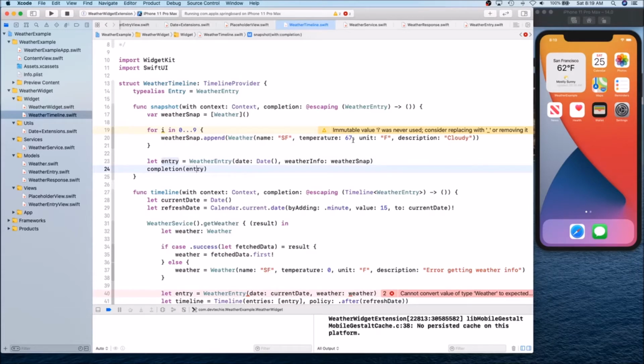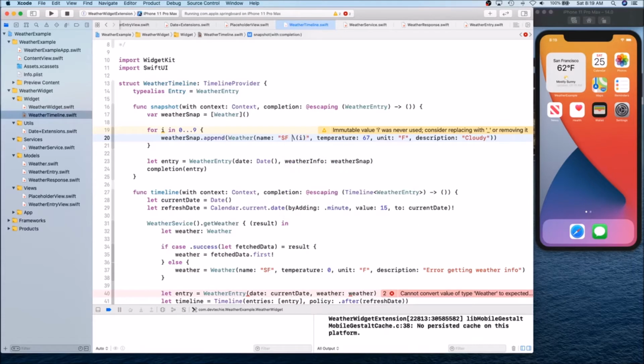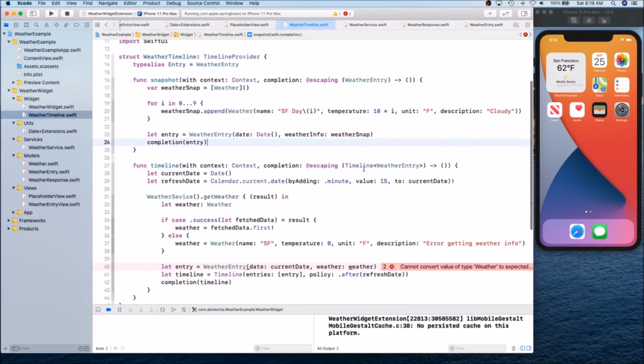Now what this is going to say is basically i is not being used. So let's do this. For the name, SF day, i, and I'm going to say day i, so day 0, day 1, day 2, kind of like that. And here, just to provide some sort of variation, I'm going to say 10 times i. That's going to be the temperature it produces, and description is going to be cloudy, so that's fine. Okay, so that's our snapshot.